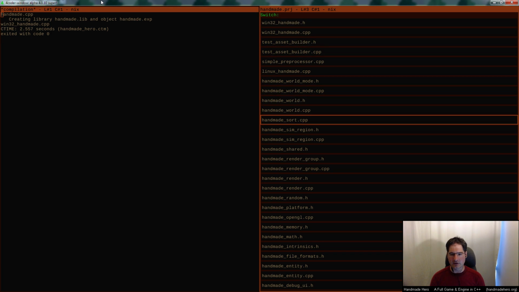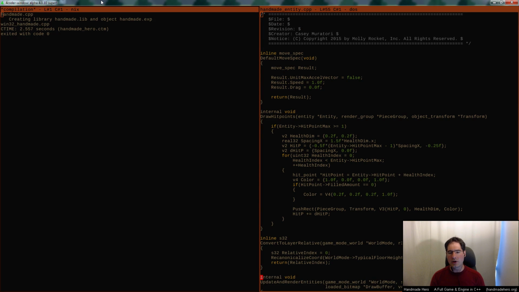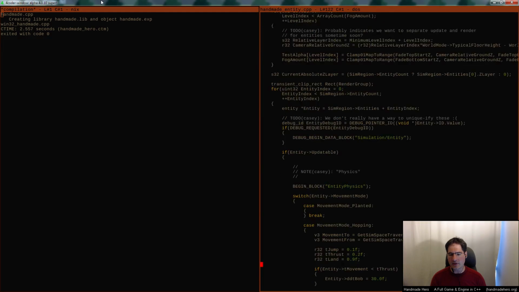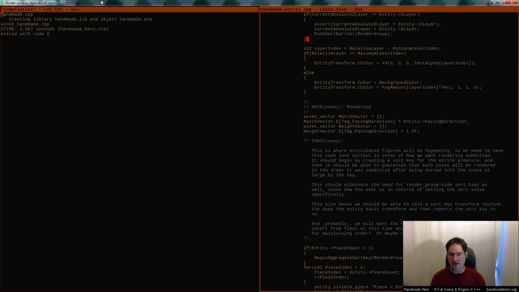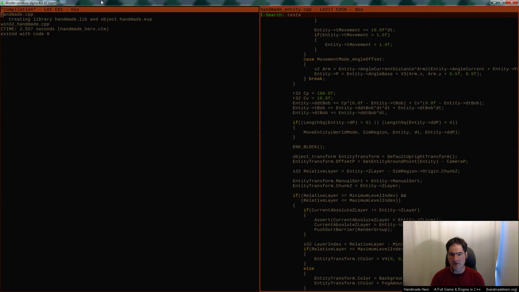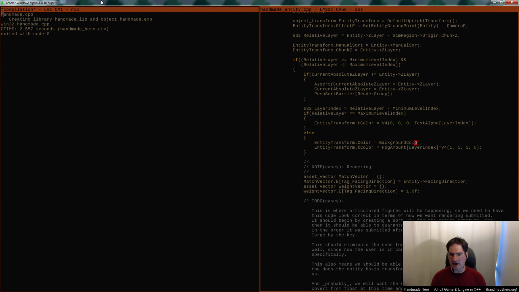So let's jump over to entity.cpp. We know from the way that we've set up our level indices that our maximum level index is the one that's going to be alphaed out. In fact, I believe we're already using that piece of information. Oops, not fog, I meant alpha, my bad. Test alpha. So there we go. You can see us using the test alpha of the layer index that we're on, and we're doing that only when we're on the maximum level index.